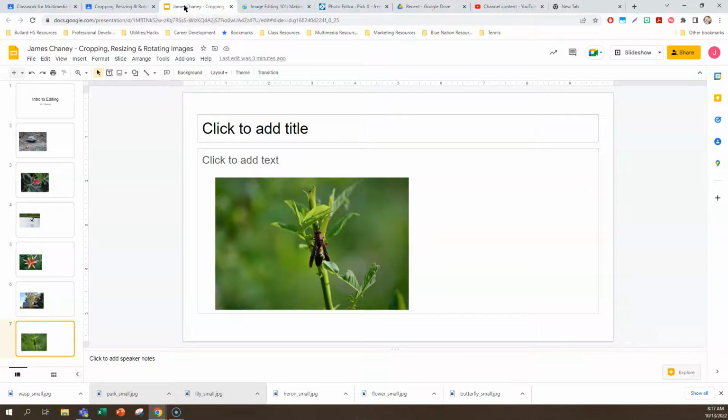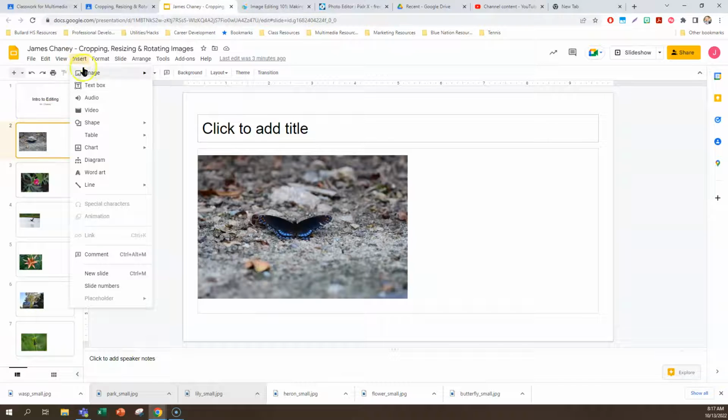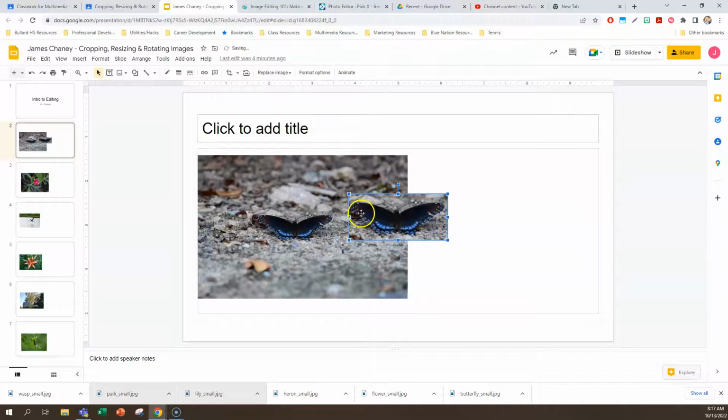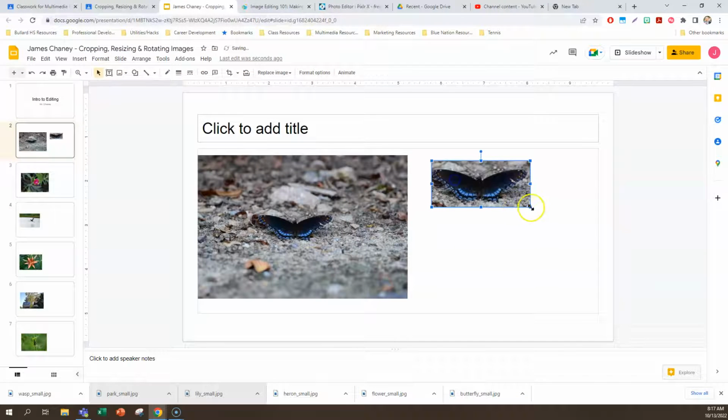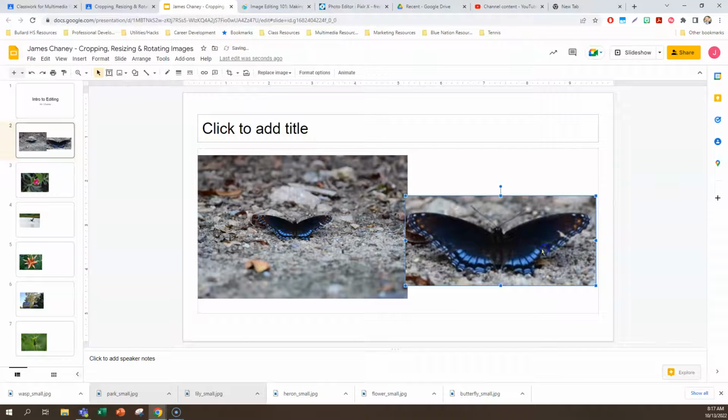So if I want to do these one tool at a time, what I can do is go and get my cropped version of the butterfly. So I can insert image and go to my pictures folder on my computer, and I'm going to get my butterfly cropped. And now I've got a comparison of the original and the cropped picture.